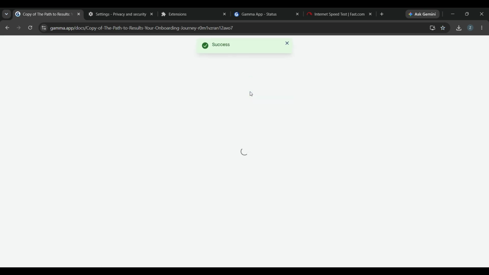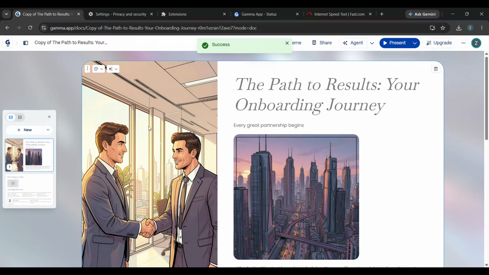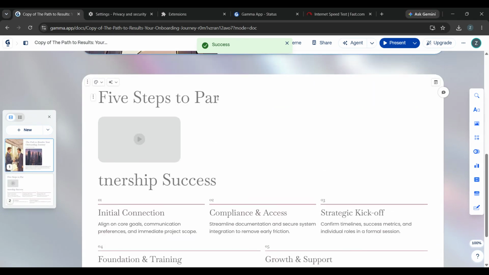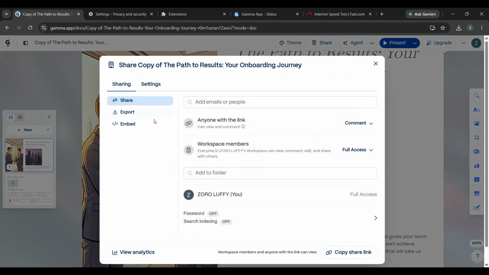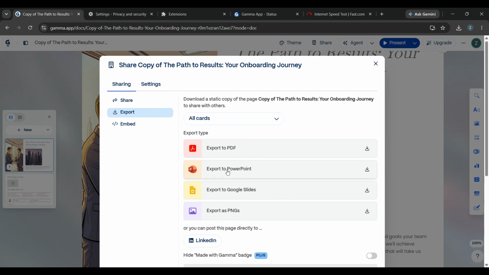In the first copy, delete the second half of the content. In the second copy, delete the first half. Then export both halves as smaller PPTX files. After that, open Microsoft PowerPoint and merge the two files together. This is a smart workaround because it reduces the strain on Gamma's export engine and gives you two smaller, easier-to-handle presentations.